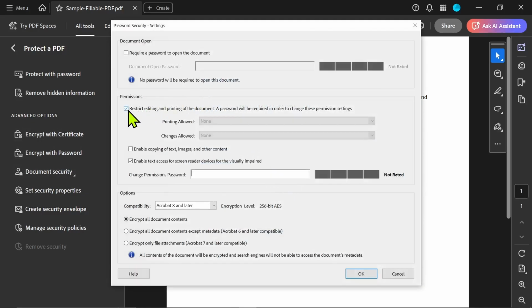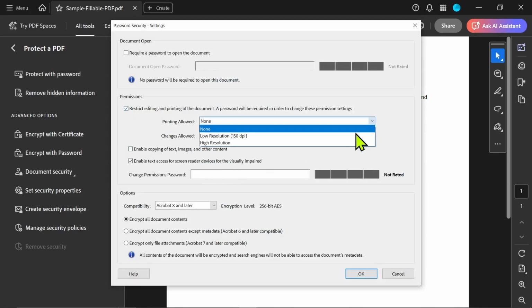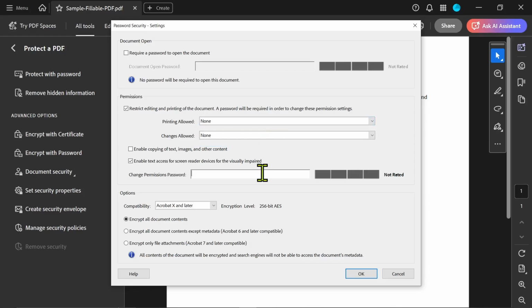You may be asked to create a permissions password. This password is important because it controls who can remove or change the restrictions later. Enter a strong password that you can remember, then confirm the password by typing it again.